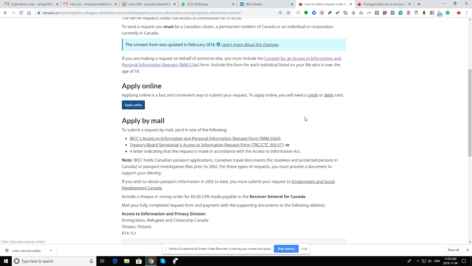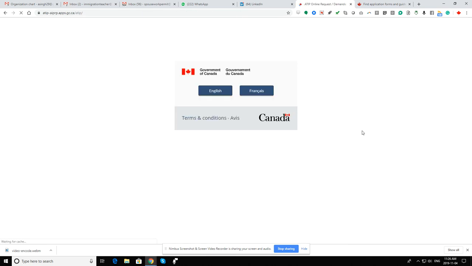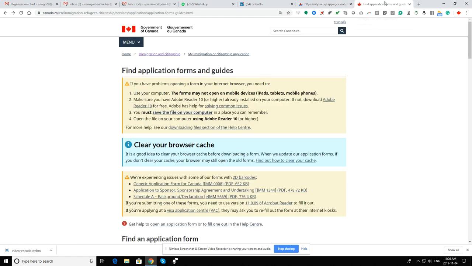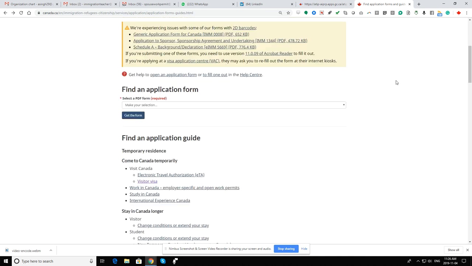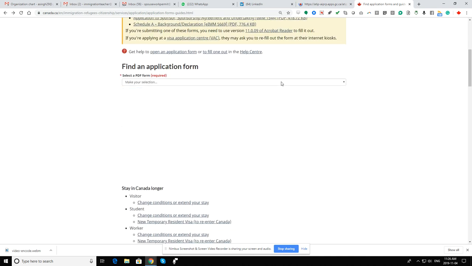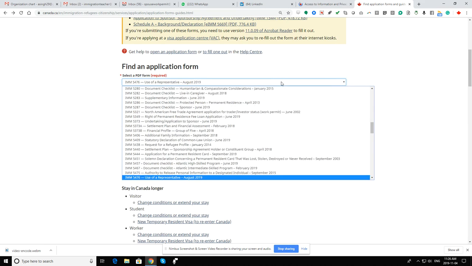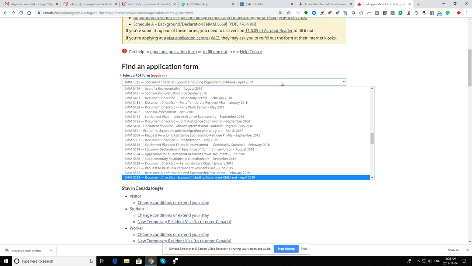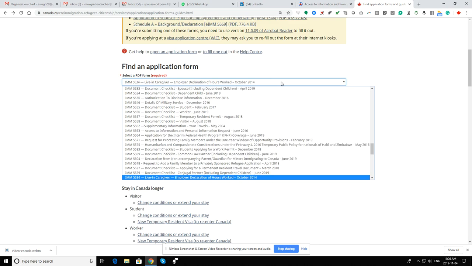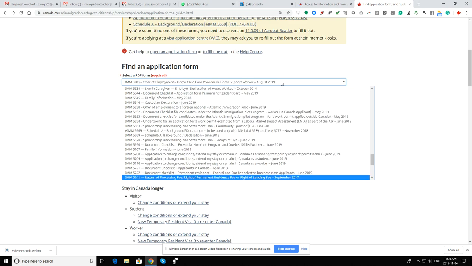You require a credit card or debit card to pay. You also need an Access to Information consent form. Let me show you the consent form. I go to IRCC forms, and I show you. It's called form number 5744. Let me just get this form, 5744. Where is 5744? Here it is. It's called Consent for Access.